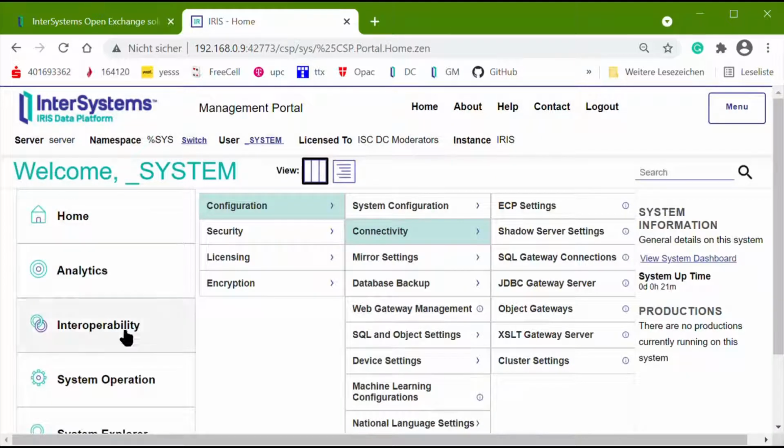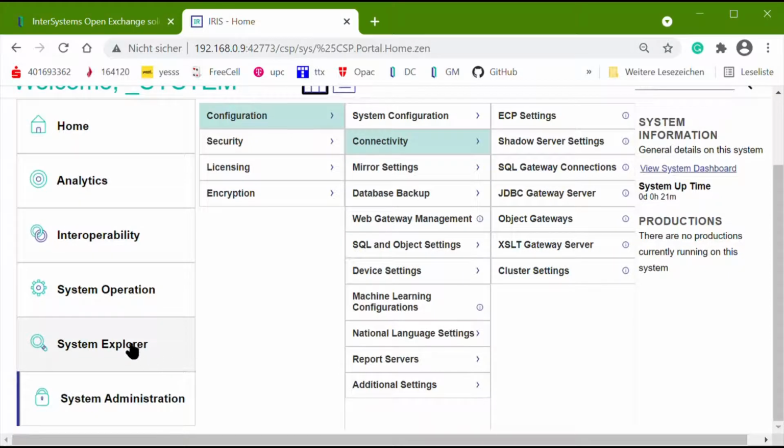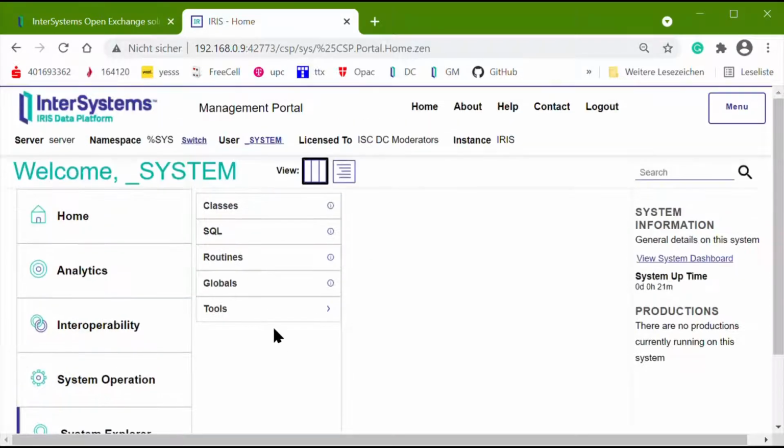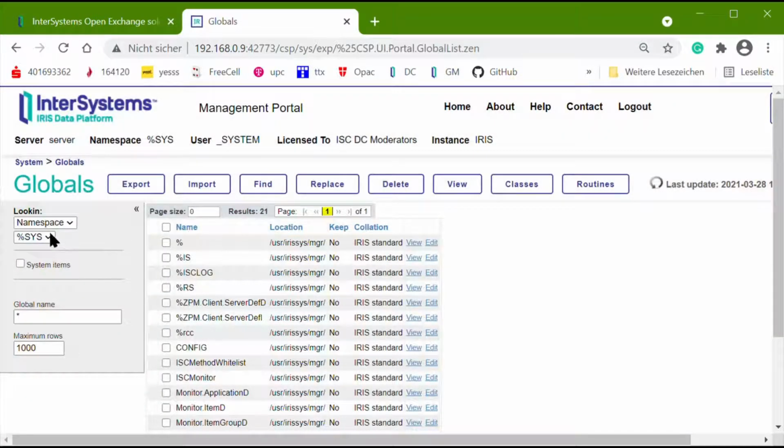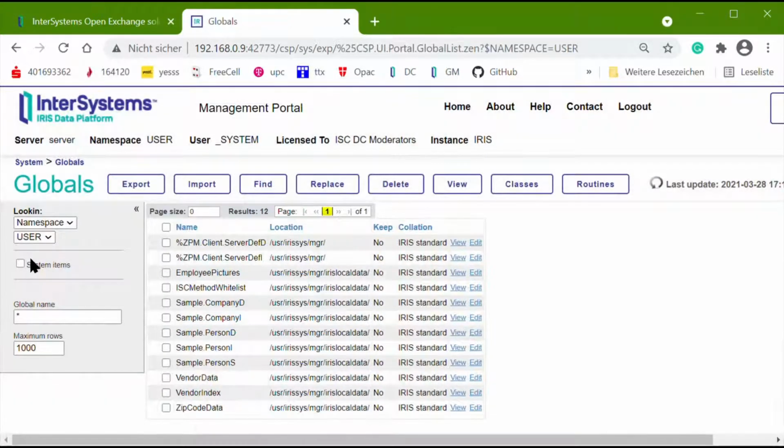I go back and I take a look onto the data. Go to System Explorer, go for globals, sys, user, and we see there is a bunch of globals. You may easily guess by the name, it's the sample I imported from Caché, samples namespace. The interesting point is, how is this distributed to databases?